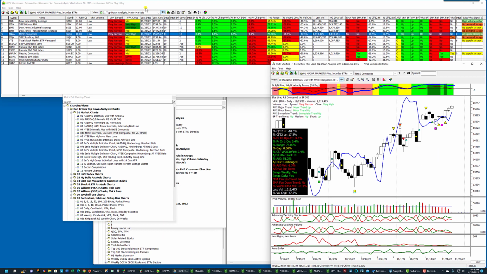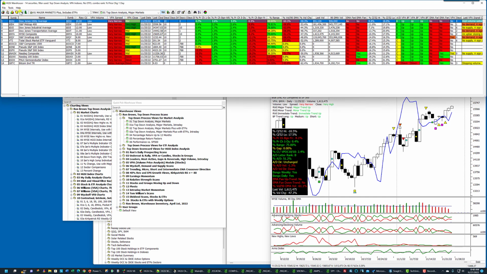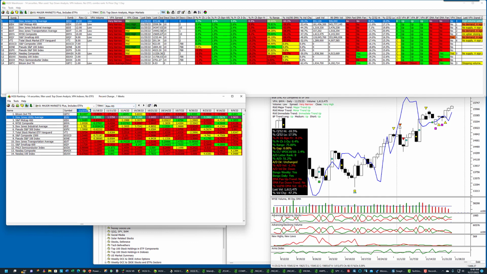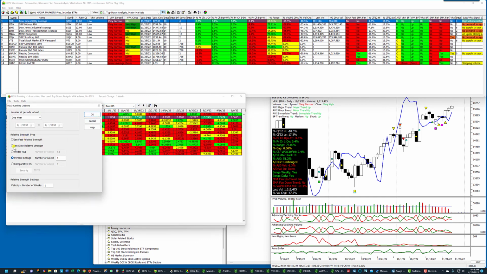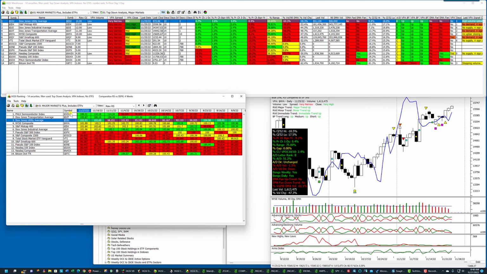Okay, I'm going to minimize this, and let me do something else here. I'm going to click on the ranking module. This brings up the ranking module, and I'm going to go in and change this to comparative to the SPX, and let's just make this a 4-week comparison. Over the last 4 weeks, the SOX semiconductor index has outperformed the S&P by 9%, transports by almost 3%, utilities by 2%, and so on.